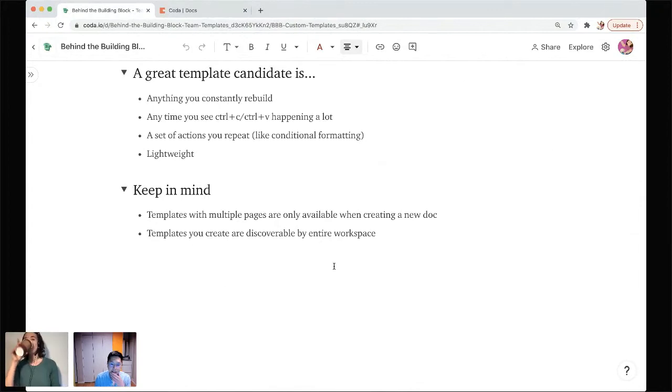I think these are great. And adding on to your first point around multi-page templates only being available when you're creating a new doc, we're also looking at bringing that support inside the doc as well. In the future, when you have a multi-page template, you can also use that via slash or through drag and drop. Oh, cool. Yeah.